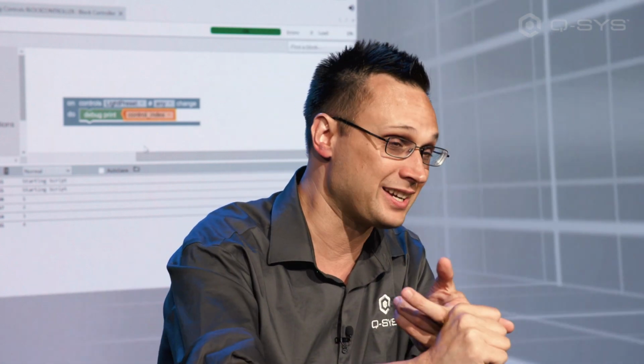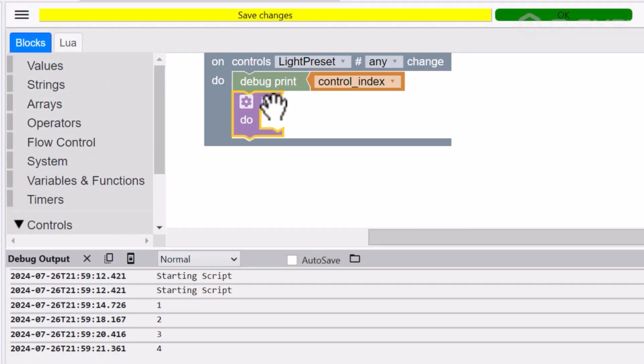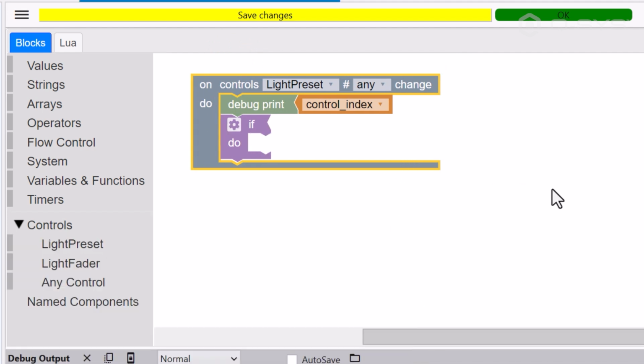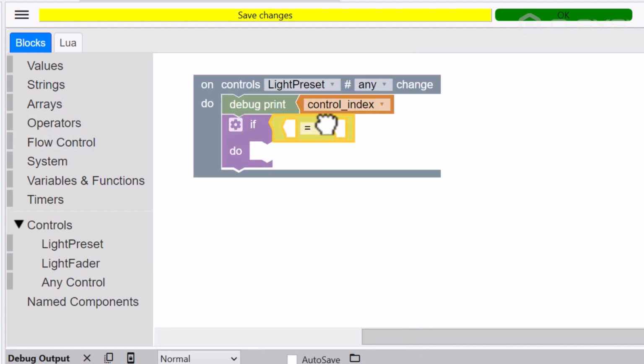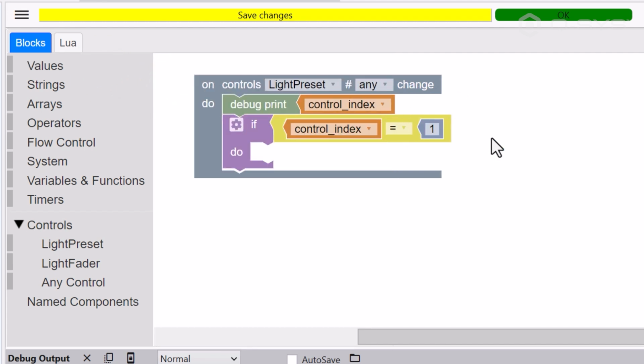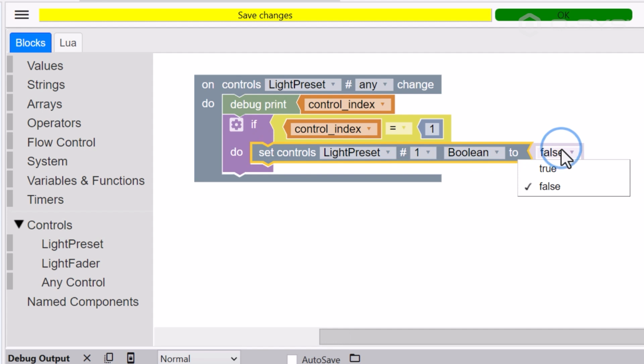We can rewrite this with an if-else statement using the control index to turn the buttons on or off. We need an if-else statement, if, and what are we going to validate? We're going to validate the control index. So if the control index, we'll use an operator to compare it. If the control index is equal to the value of number 1, which it will be when the button is pressed, then what are we going to do? We are going to set the control for preset number 1 Boolean to true.